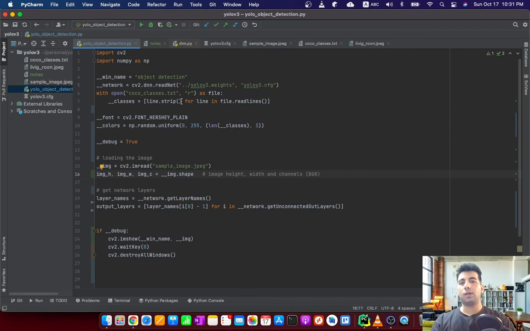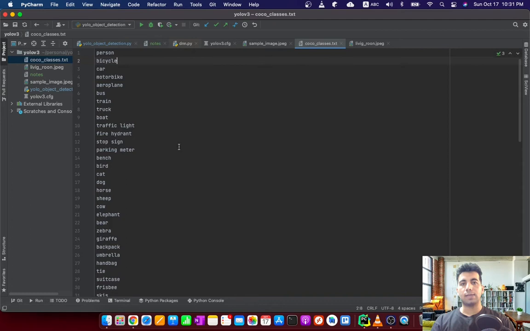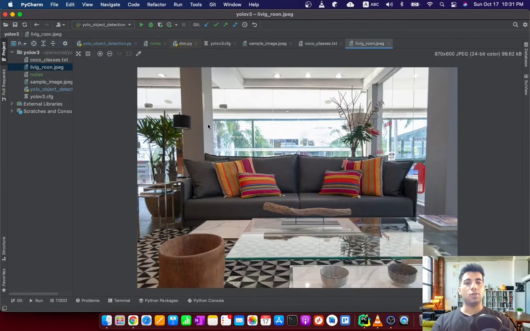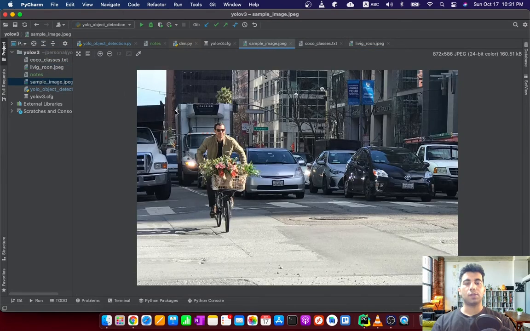We have our COCO class, the number of classes that we have in the COCO dataset. There are exactly 80 classes available in the COCO dataset, like person, bicycle, car, motorbike, and so on. And I will have an image example of a living room or another sample example of this car that we will use for our test purpose.